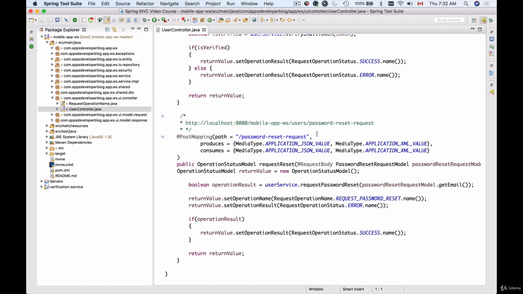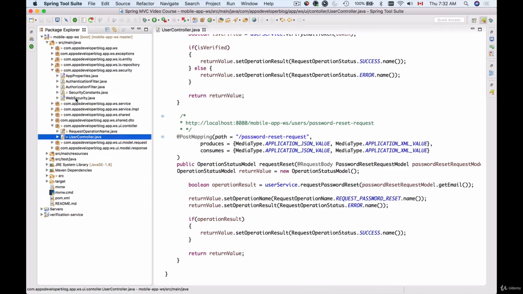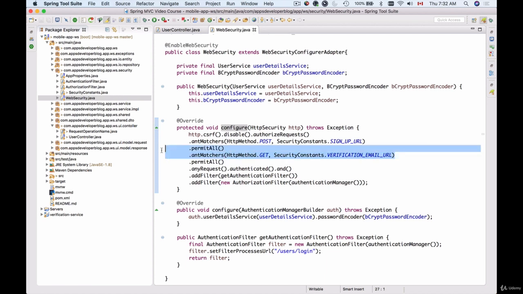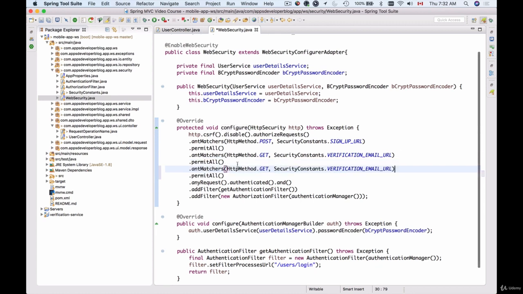And before we can run this application and debug our password reset request functionality, we will need to make this web service endpoint public. And to do that, I will go to my Spring Security package, and there I have the web security class. And here we have the configure method, where we have already made the sign up URL public, and we have already configured the verification email URL also as public. So what I will do, I will simply copy the couple of lines of code here that we used to configure the email verification web service endpoint to be public, and I'll paste it here to do the same for my password reset request HTTP request.